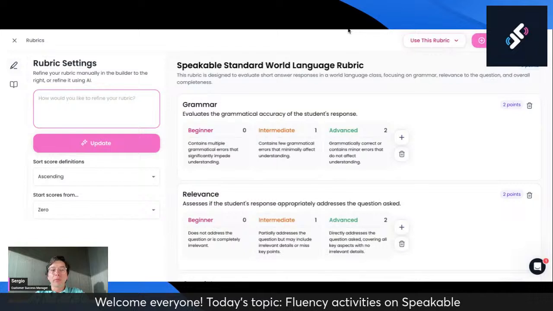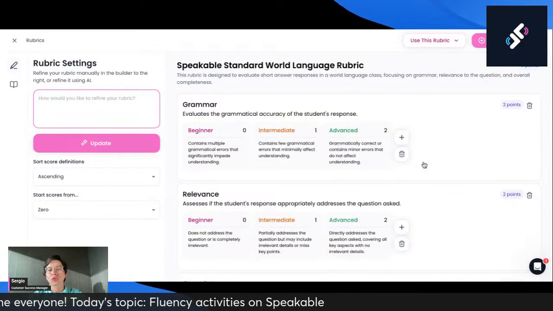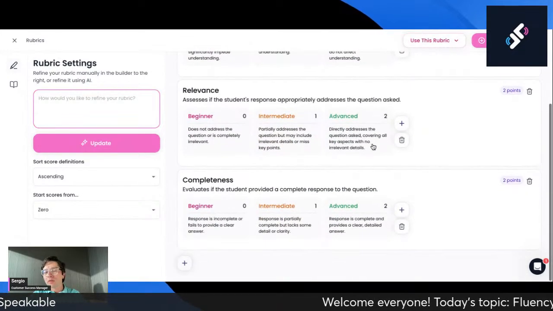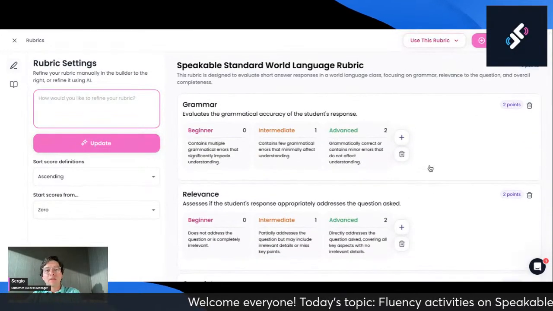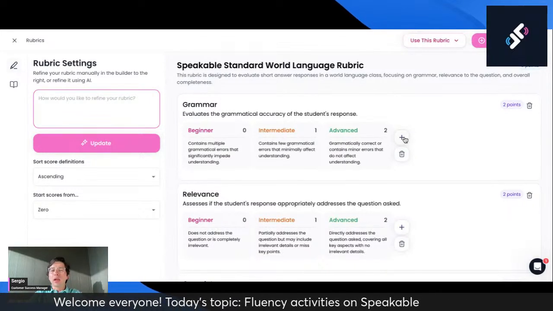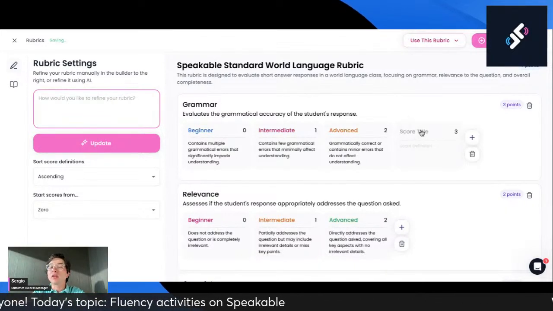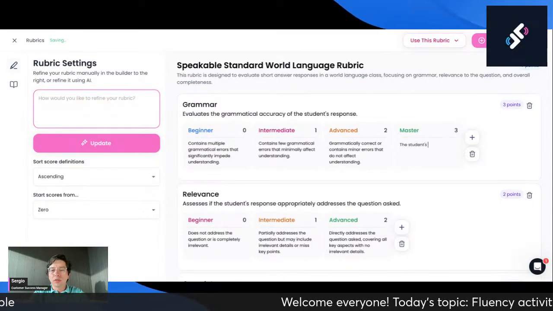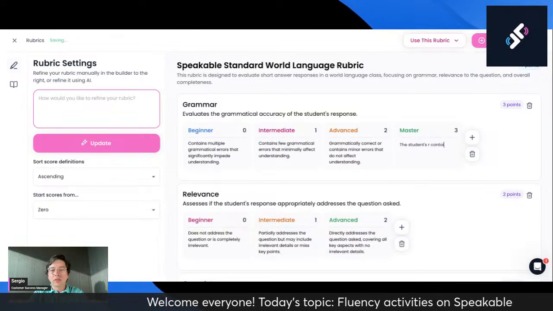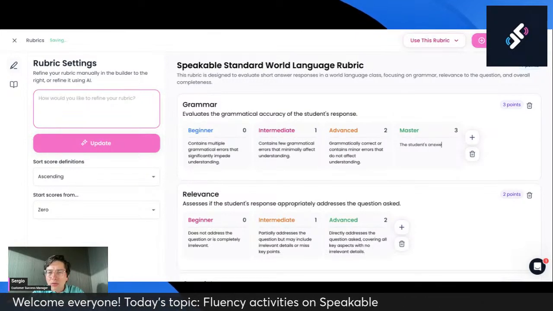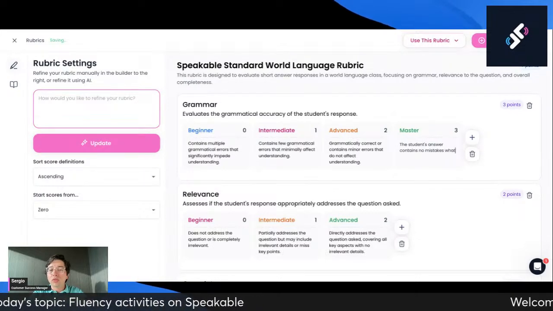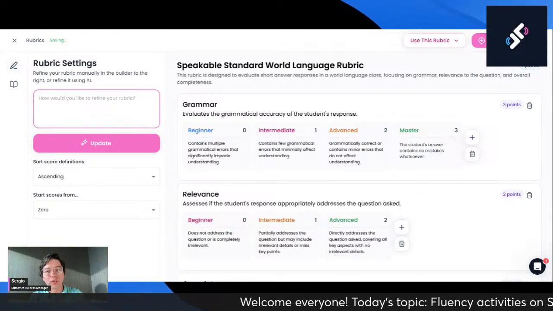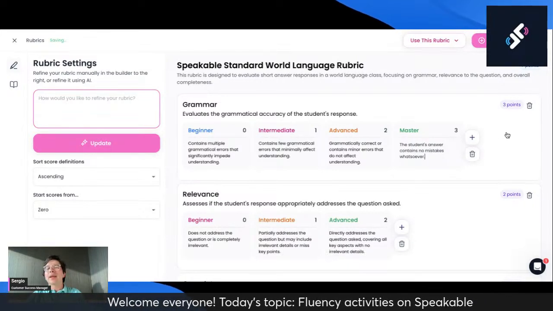And it has a total of 3 levels for each criterion. So there is a maximum of 2 points for advanced for each one of them. However, you can still tweak this even further. So what if, for example, I want another level? So I'm going to label it master, and I'm going to say the student's answer contains no mistakes whatsoever, right? That is a new level that I just assigned to this criterion, sorry.